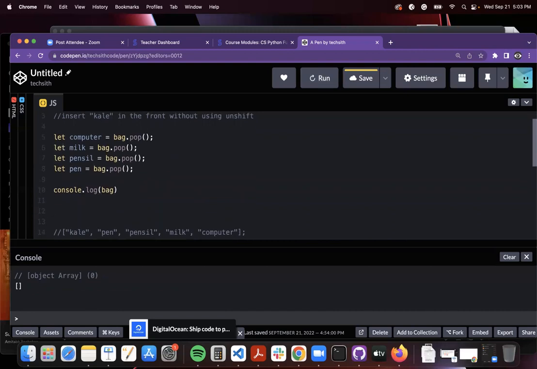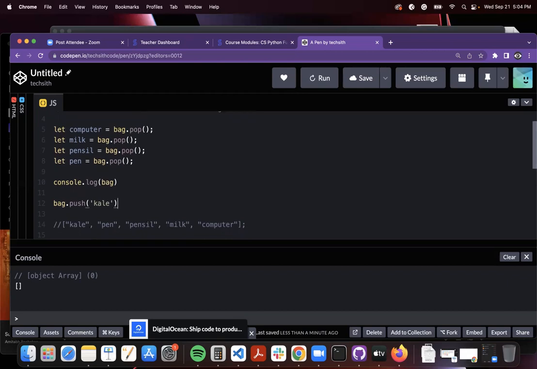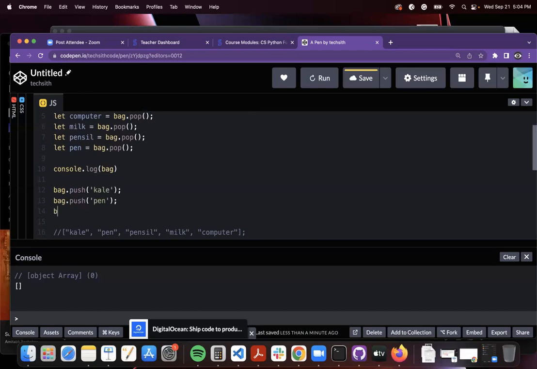Okay, so then after that, I'm just gonna push. First, I need to push the kale, right? Because bag is completely empty. Then I would say bag dot push kale, right? Then I want to push the item that was at the front, which is pen. So I need to push pen, pencil, milk, and computer. Okay, so I would do this. Oh, sorry. The first one is actually not a variable, but these guys are variables, right? Because I've created this. It's inside this variable.